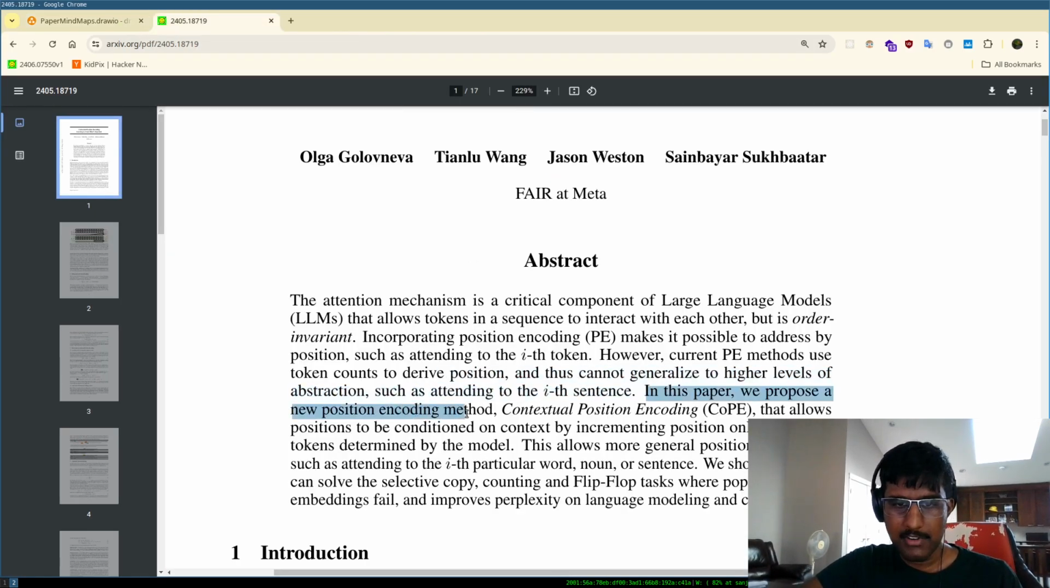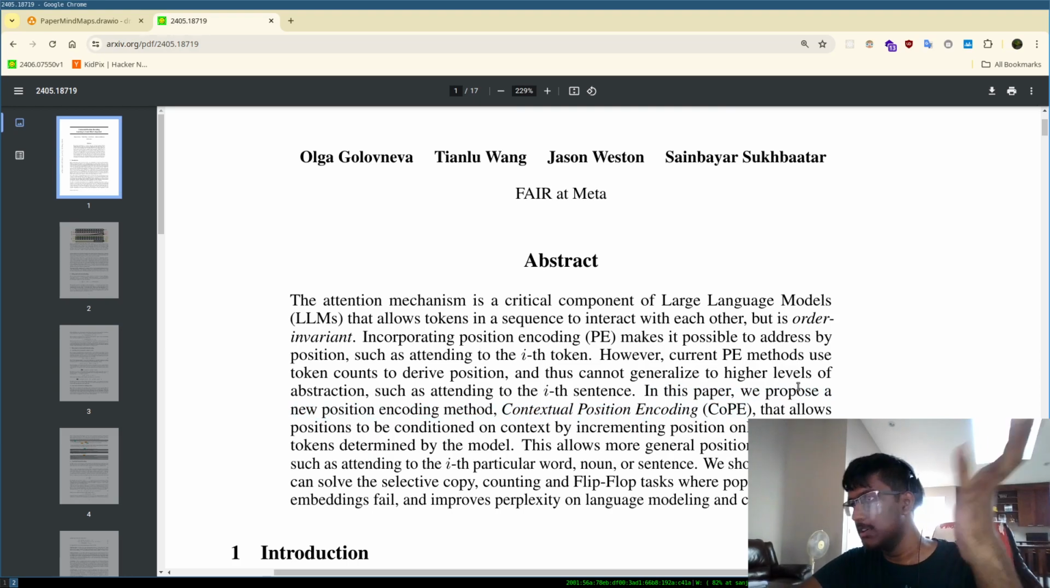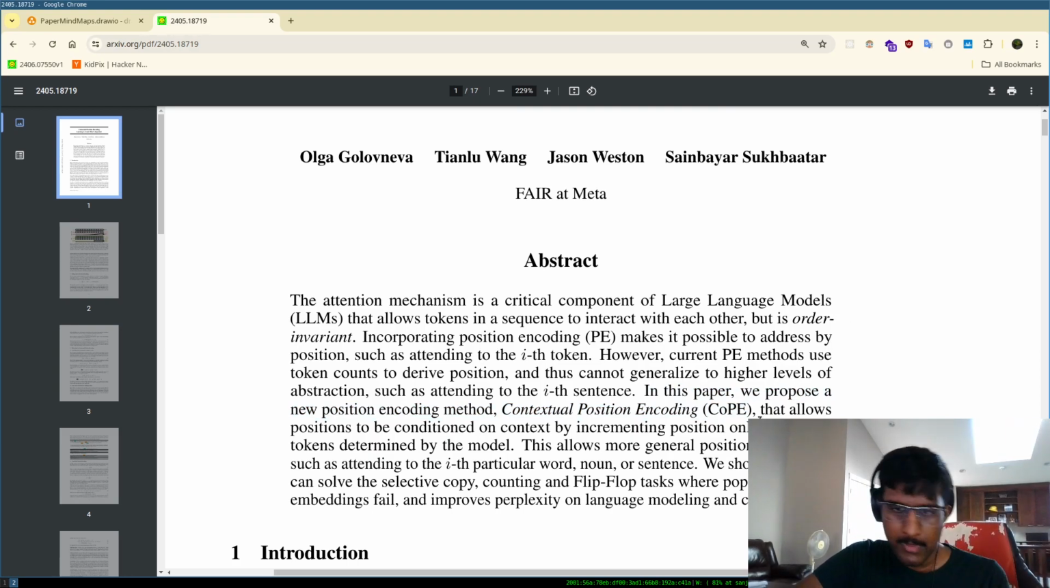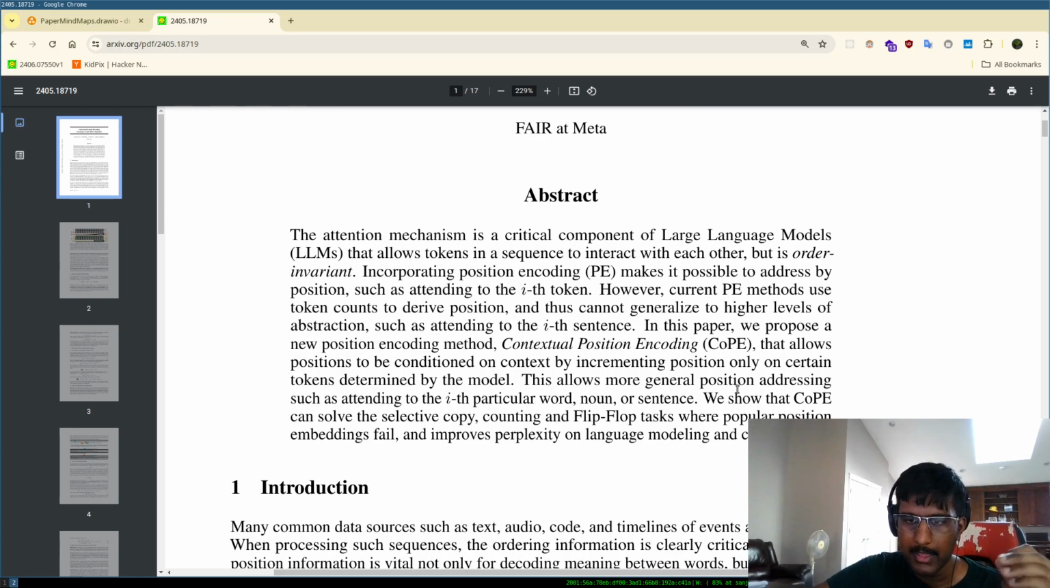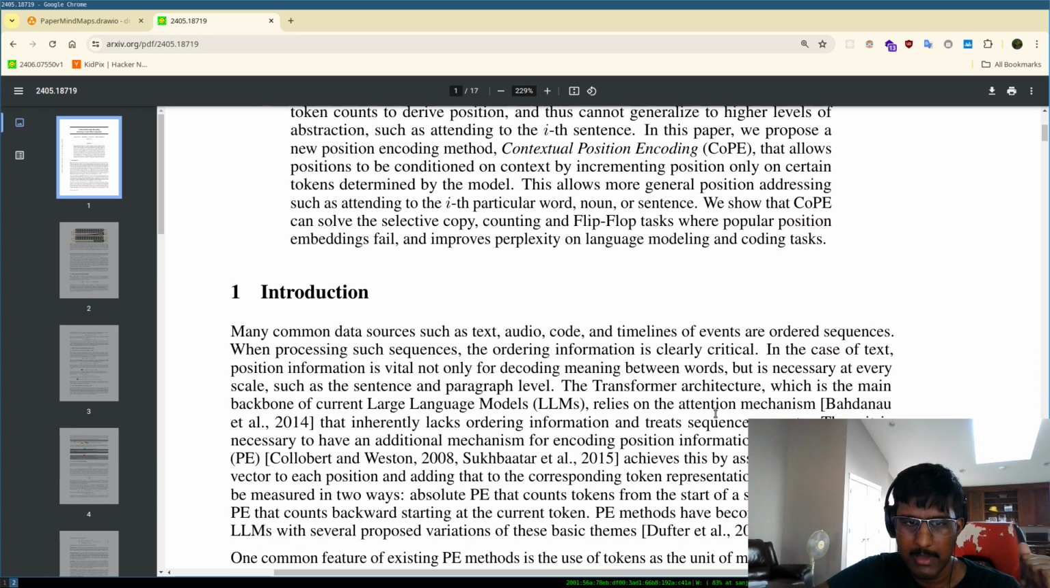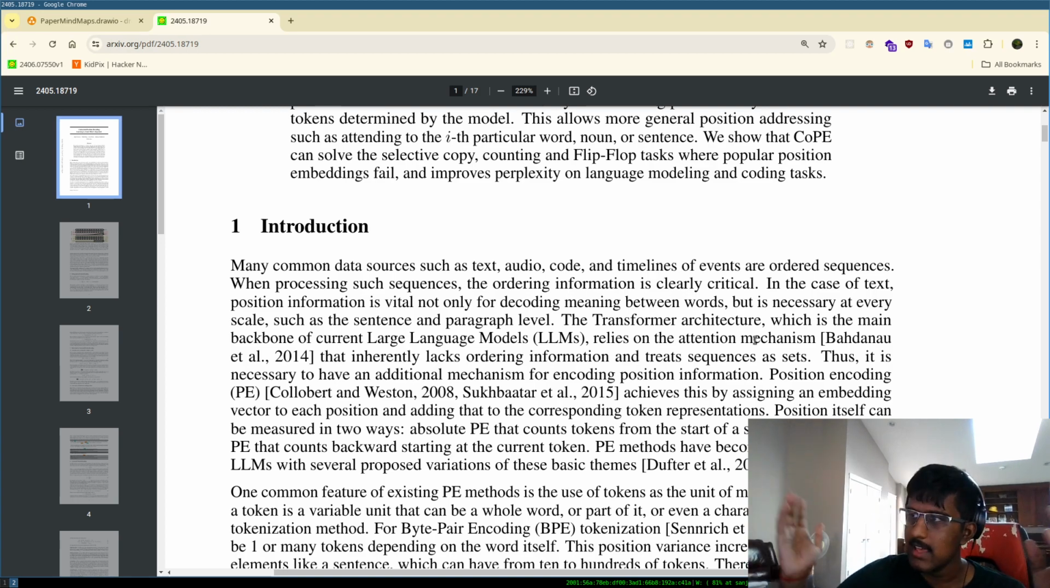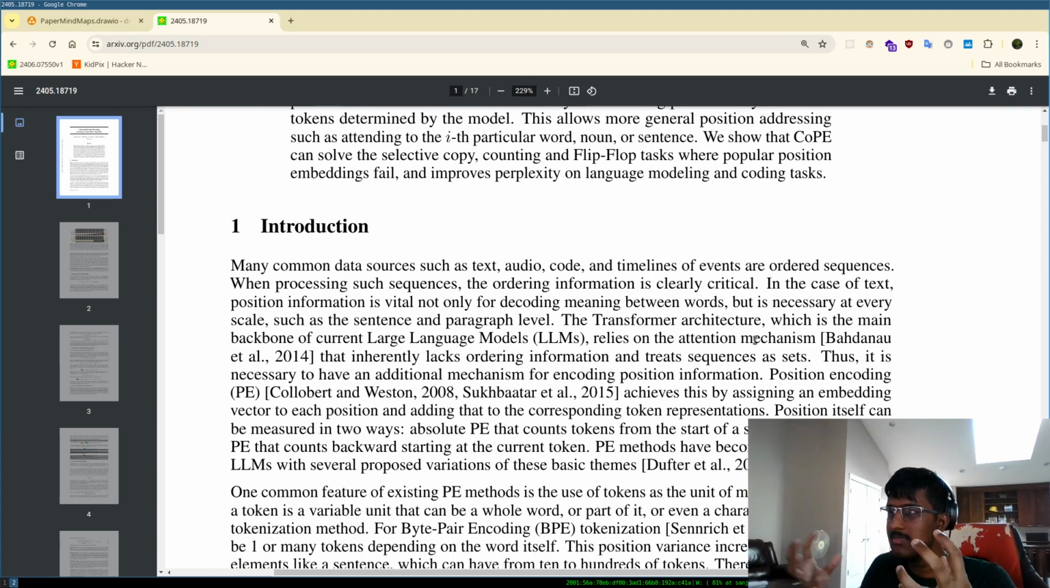In this paper, they have a new position encoding method, contextual position encoding, or CoPE. I'm not going to call it "cope" because, yeah. That allows positions to be conditioned on context by encoding positions only on certain tokens determined by the model. And so you now have a more general position embedding. In essence, what they're saying is they have figured out a way to embed this type of information into the position encodings, which now effectively contain all of this information.